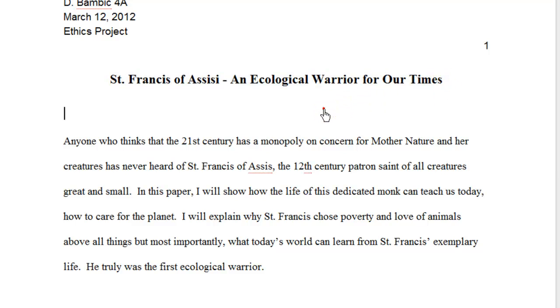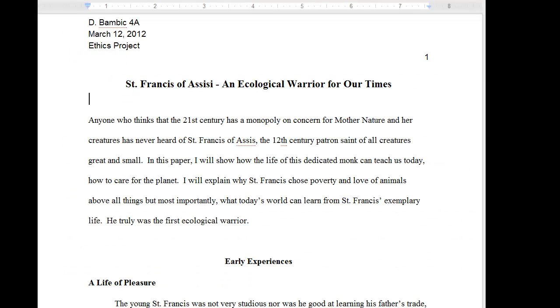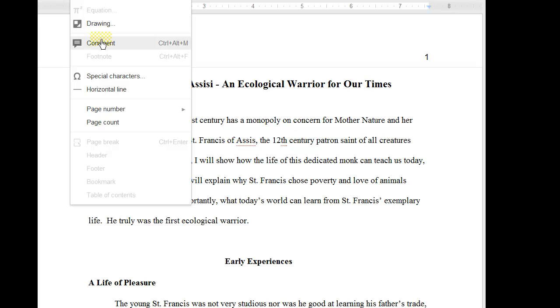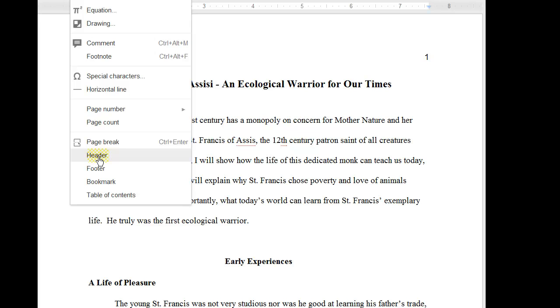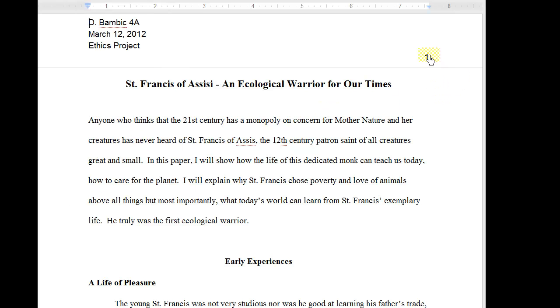Otherwise, it's size 12 all the way along. You should insert a heading, and whether you do this in Google Docs or in Word, you should still have a heading there, and it's pretty easy to do. Just come into Insert, go down into Page Header over here, and you can also insert a number and number your pages.